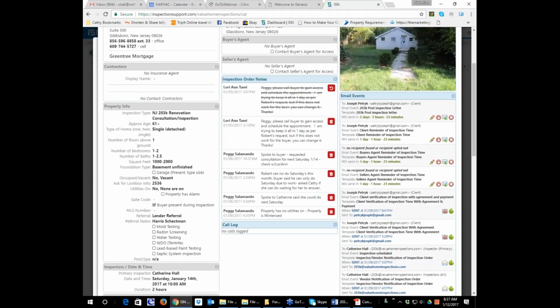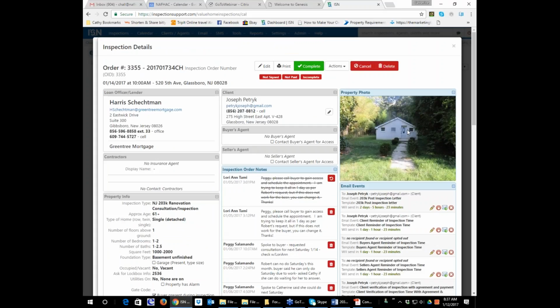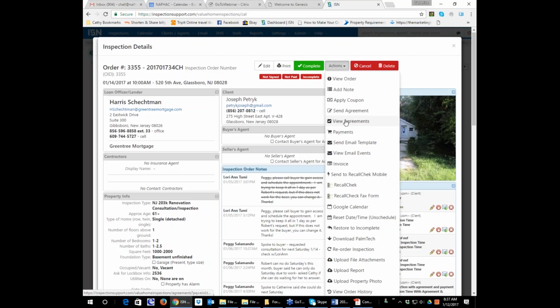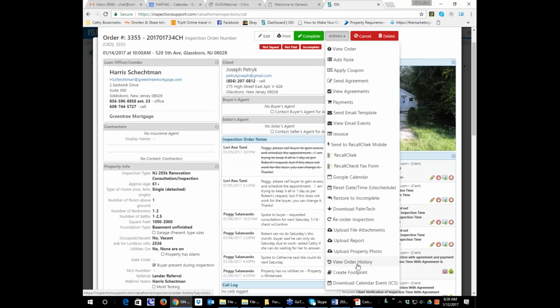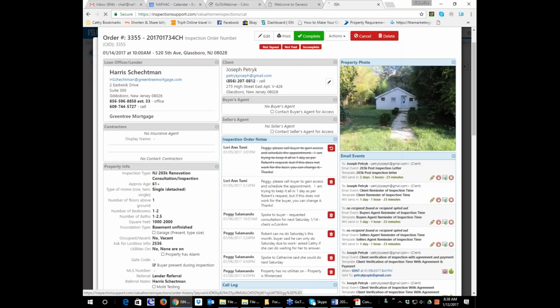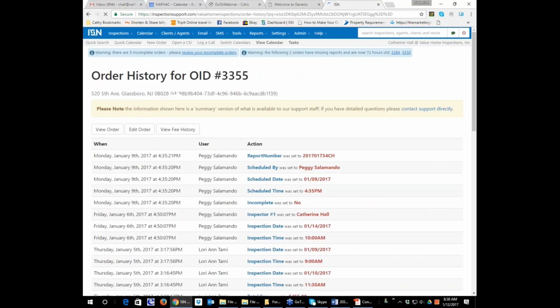So this client has indicated that he can only do Saturday, and here's the picture of the house. So I'm going to wear my 35 below socks on this house for sure. And how do we find the actual number so I can search it in Genesis? You hit the Actions button, and you go down here to where it says View Order History. When you hit the View Order History, that's where you see the unique order ID.